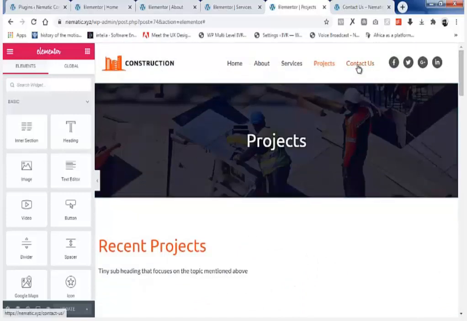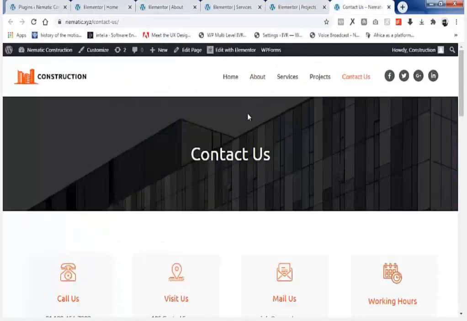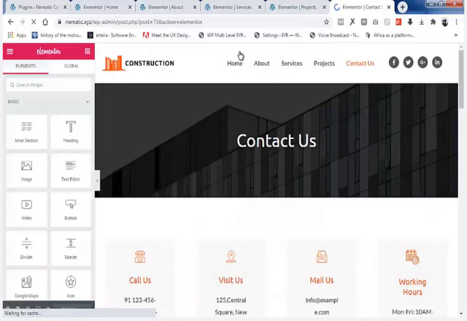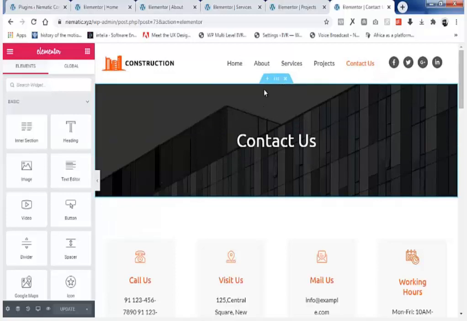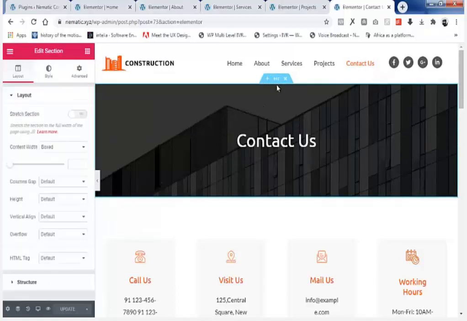Okay, so here's our contact us page. I'm going to be editing this contact us page, so let's head straight to it. I'm going to click on edit with Elementor. Alright, so this is our contact us page. The first thing I'm going to be editing is our picture, so I'm going to click on this middle icon here which says edit section.